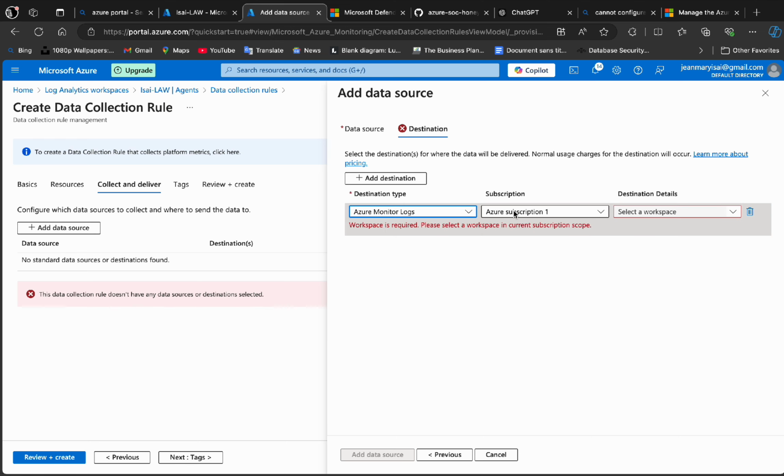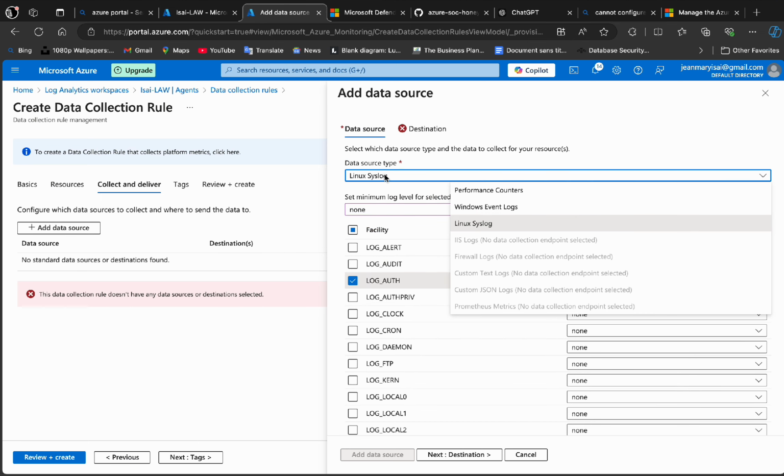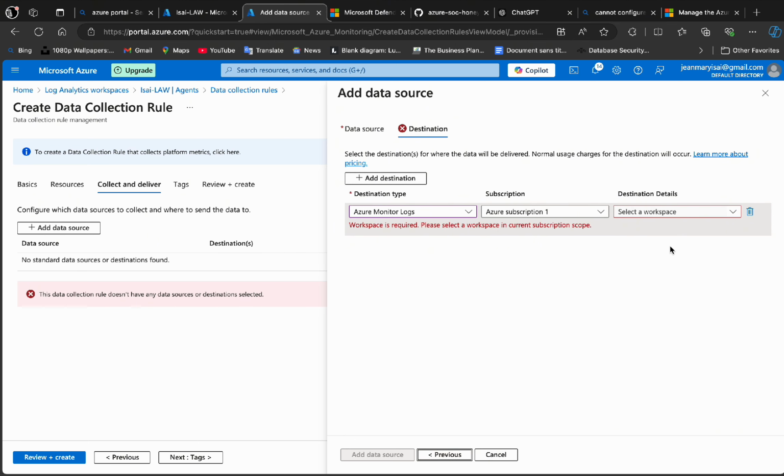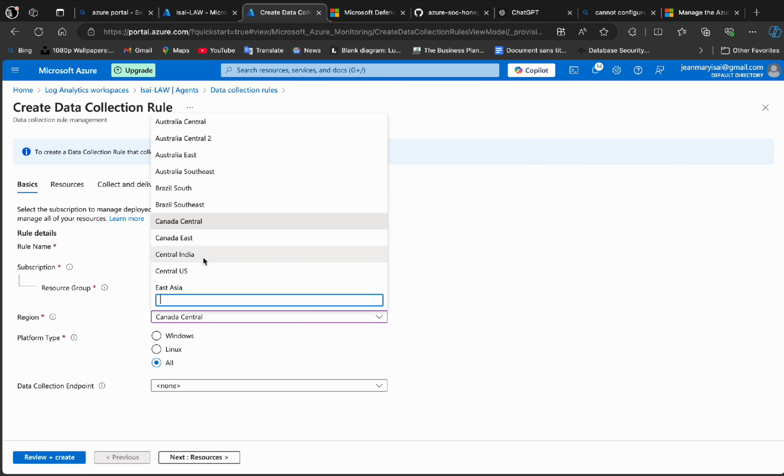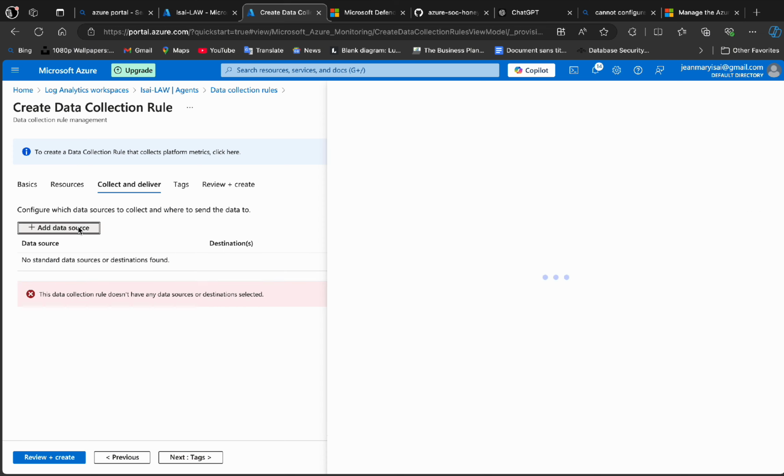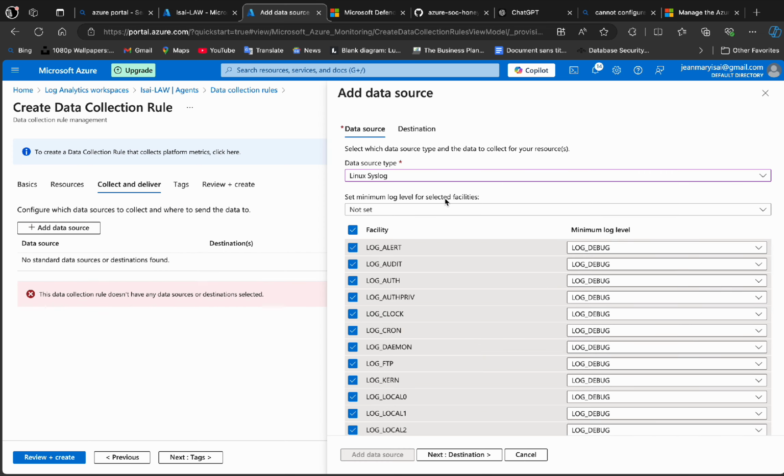I could not find my workspace. The thing is that the workspace should be in the same region. That's why I couldn't find it. I didn't think about it, so I had to go back. And as soon as I changed the region, it was easier. Then we're gonna make one for Windows.